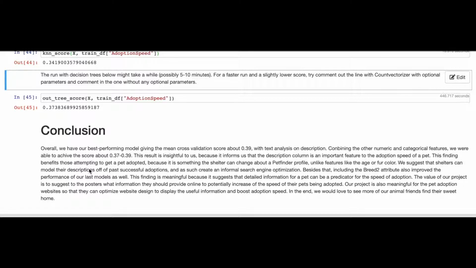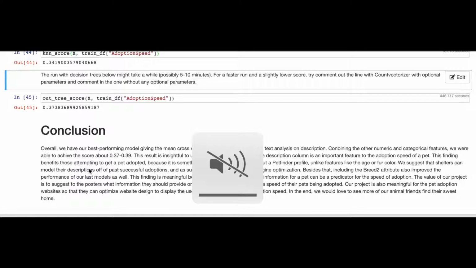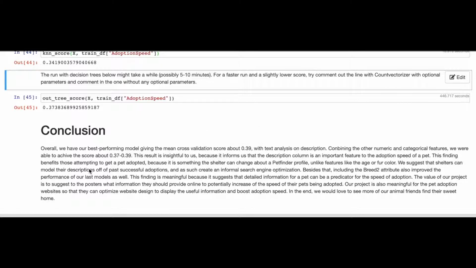So we believe that our project is very valuable to either the shelters who post information of the pets on websites like Pet Finder, and also for websites like Pet Finder that help people find pets that they want to adopt. The shelters could learn from our project which information is more important to post so that they can boost the speed of their pets being adopted. And also the websites could optimize their design to display the information that would be useful for people looking for pets to adopt.